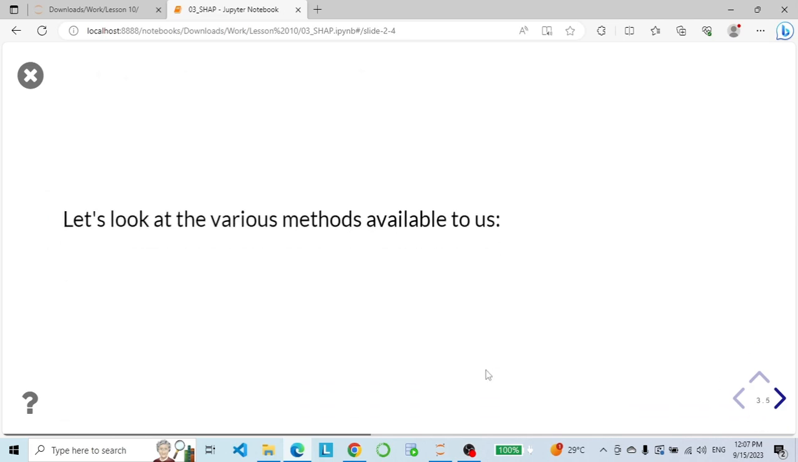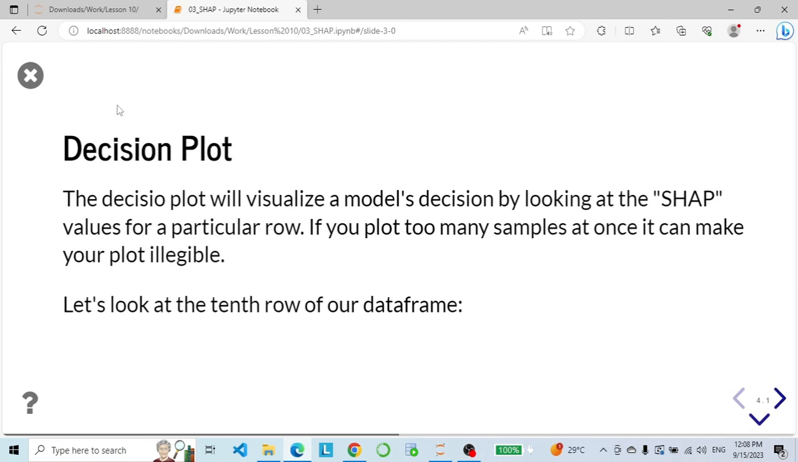Now let's take a look at the various methods that are available to us. First, we have the decision plot. It helps to visualize how the output of a model is influenced by different features for a specific instance. Note that if you plot too many samples at once, it can make your plot illegible.